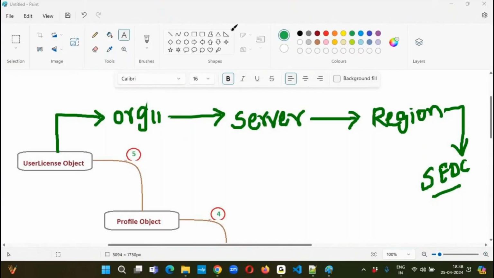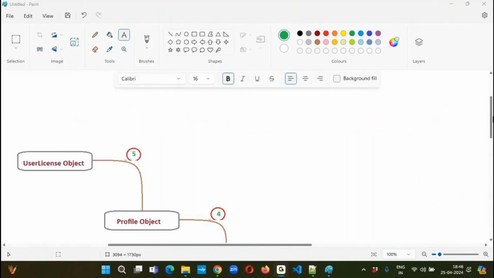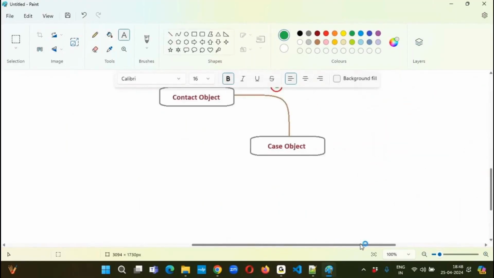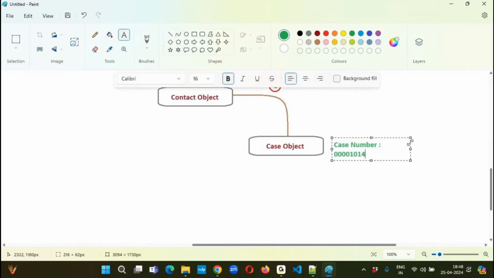Now in this case, as part of my relationship queries, I know a case number here. That is 00001014. For example, this is the case number here. Now, I have a case number here. Based on this case number, I want to collect the case record data.